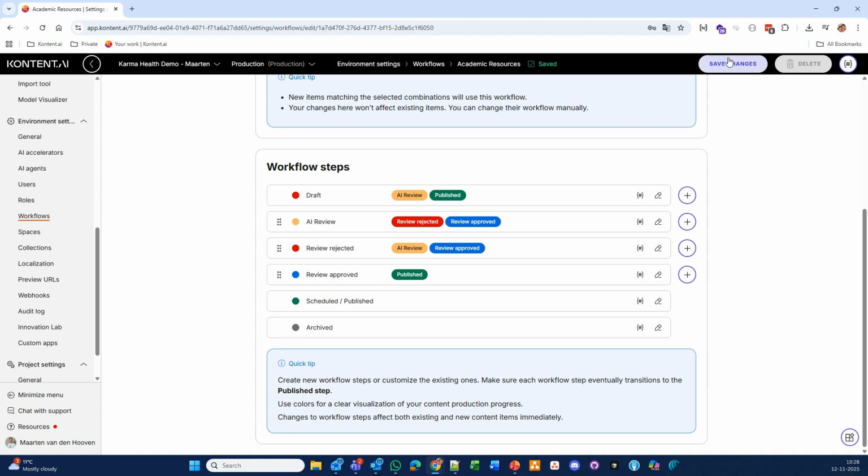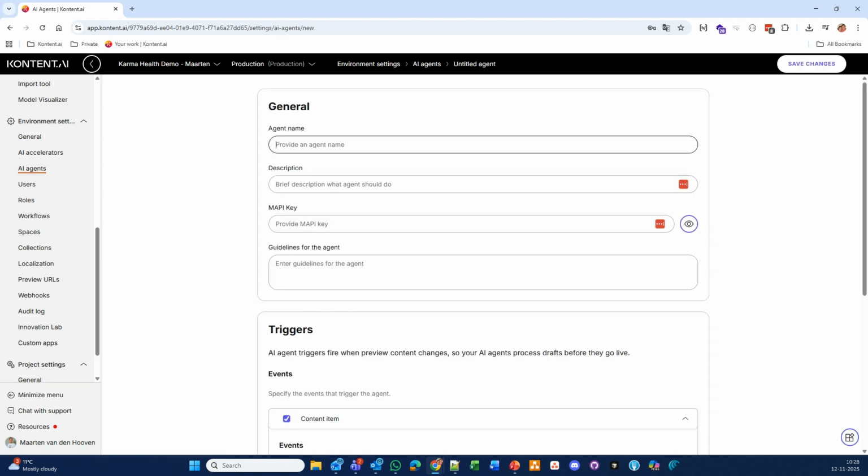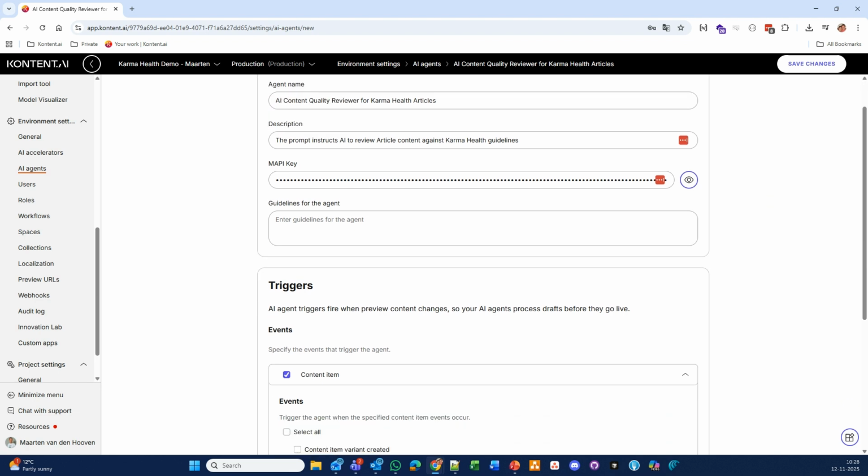The second step that we need to do now is create an AI agent to review the content. So I'm going to create a new agent. And let's call this agent AI Content Quality Reviewer for Karma Health articles. We're now going to only use the AI agent for the articles of academic resources, but of course you can do the review for any content that you prefer.